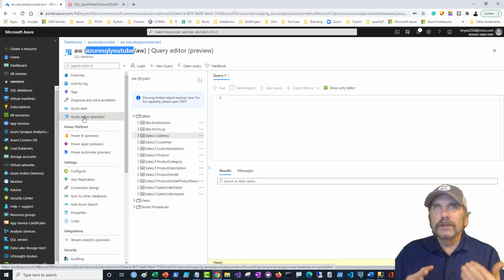I hope Microsoft keeps it. It's very handy to be able to query data in the service without having to go external. But it's got the query editor, and you can see these are the tables we have.